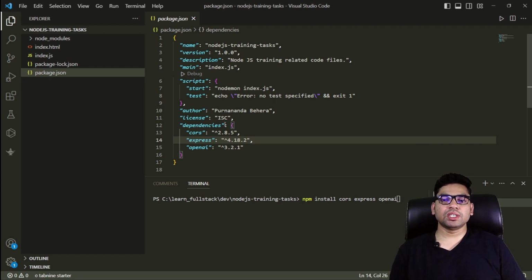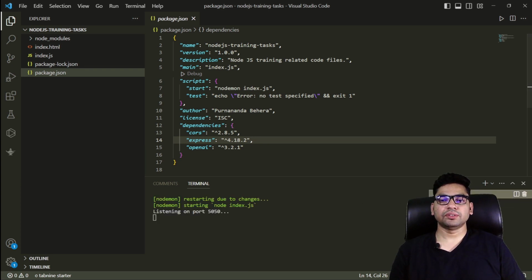So here is a basic project setup that I have done. Basically, you need to install a few packages, that is CORS, Express and OpenAI. How can I install them? npm install cors express openai. I already installed them in this app, so I'm not going to run this command again.